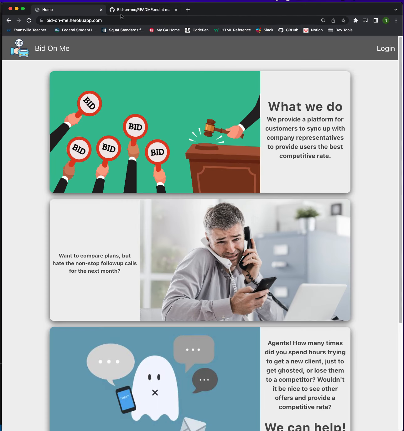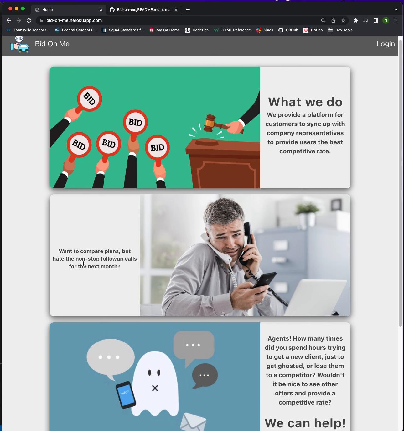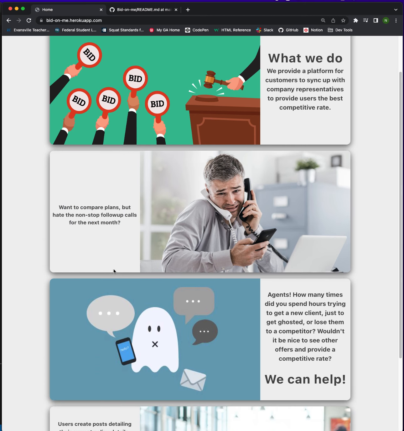So as an example, we land at our homepage. It's kind of the same thing as I've introduced. It's just a platform to sync companies and customers together. Why do we want to? We want to be able to compare our plans. Don't want to do all the phone calls.